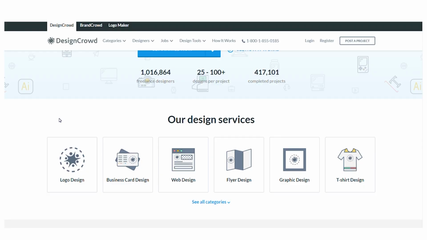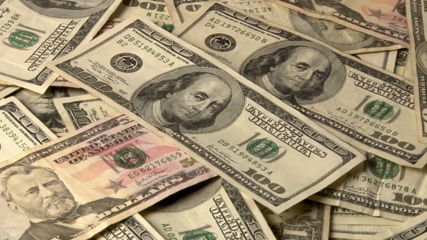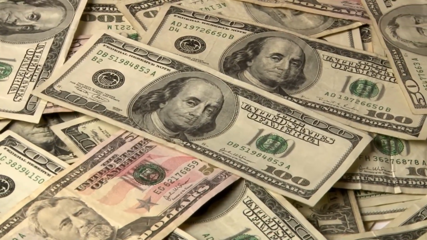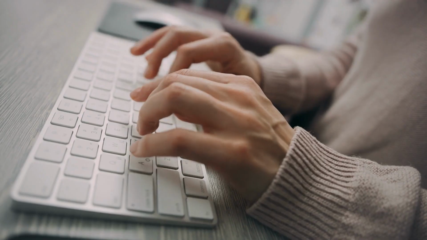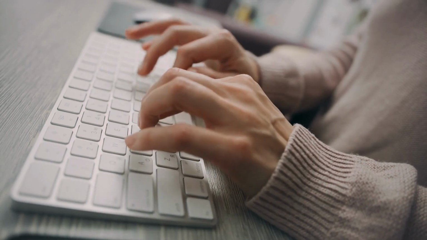Now let me show you a website that will pay you hundreds of dollars for the designs you produce using Adobe Spark. The website is called designcrowd.com and it will pay you hundreds of dollars for the designs you generate with Adobe Spark. This is at designcrowd.com where you can get paid for all of the different logo designs, business cards, site designs, flyer designs, and graphic designs that you can do in less than 10 minutes using Adobe Spark.